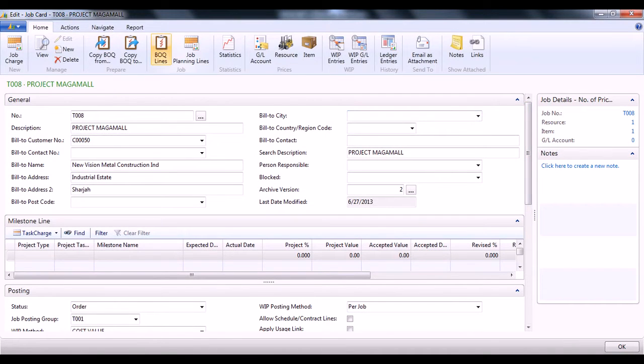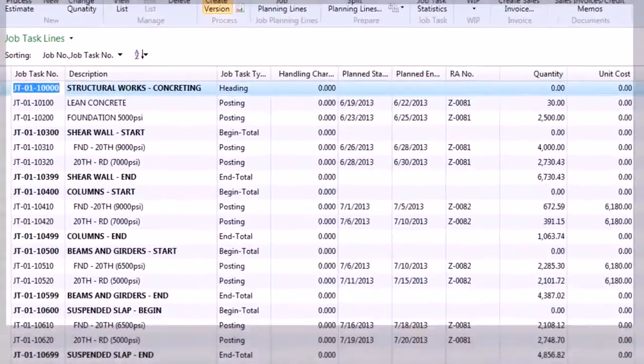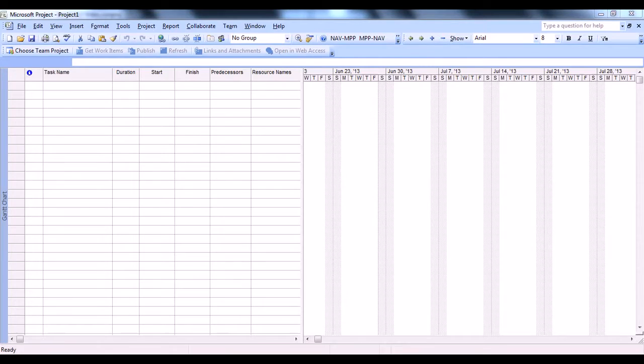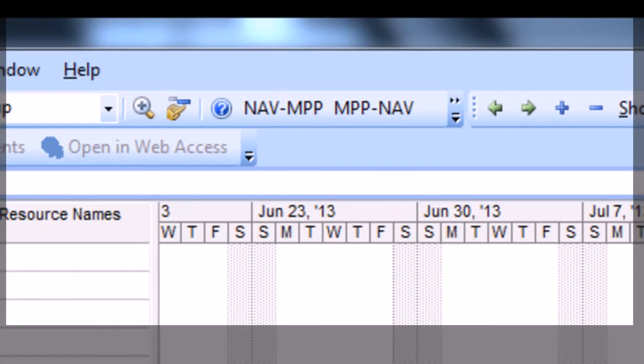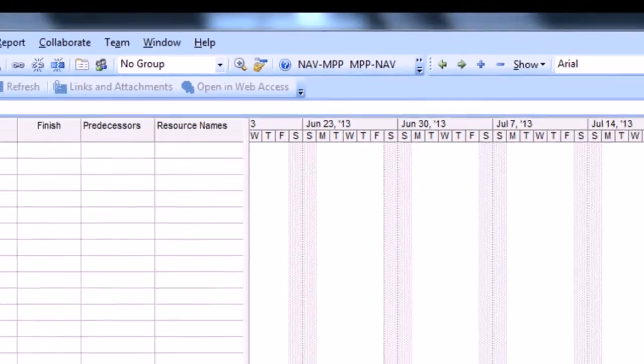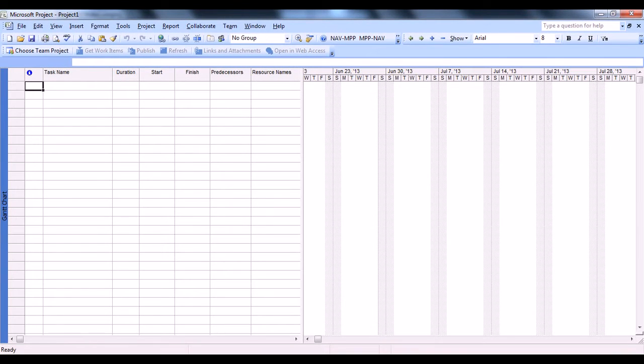Moving on to BOQ definition. The system allows you to capture various activities to be performed under one particular project with a defined start date and end date. As stated earlier, CETAS has developed a two-way communication between Microsoft Project and the BOQ lines of NavBuild. In this example, we are going to retrieve the BOQ defined in NavBuild to Microsoft Project.